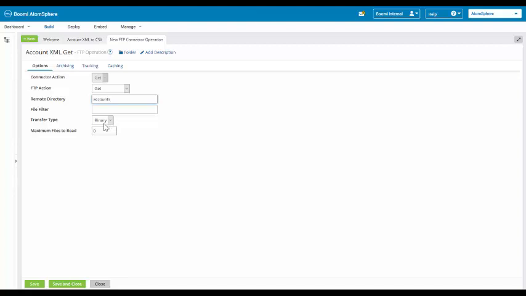The name is accounts. When you enter information into an FTP directory, it is case sensitive as well as spelling sensitive. So please be careful and make sure it is all lowercase and it is plural. The file filter name is going to be account with an uppercase A. And then we're going to wildcard it.